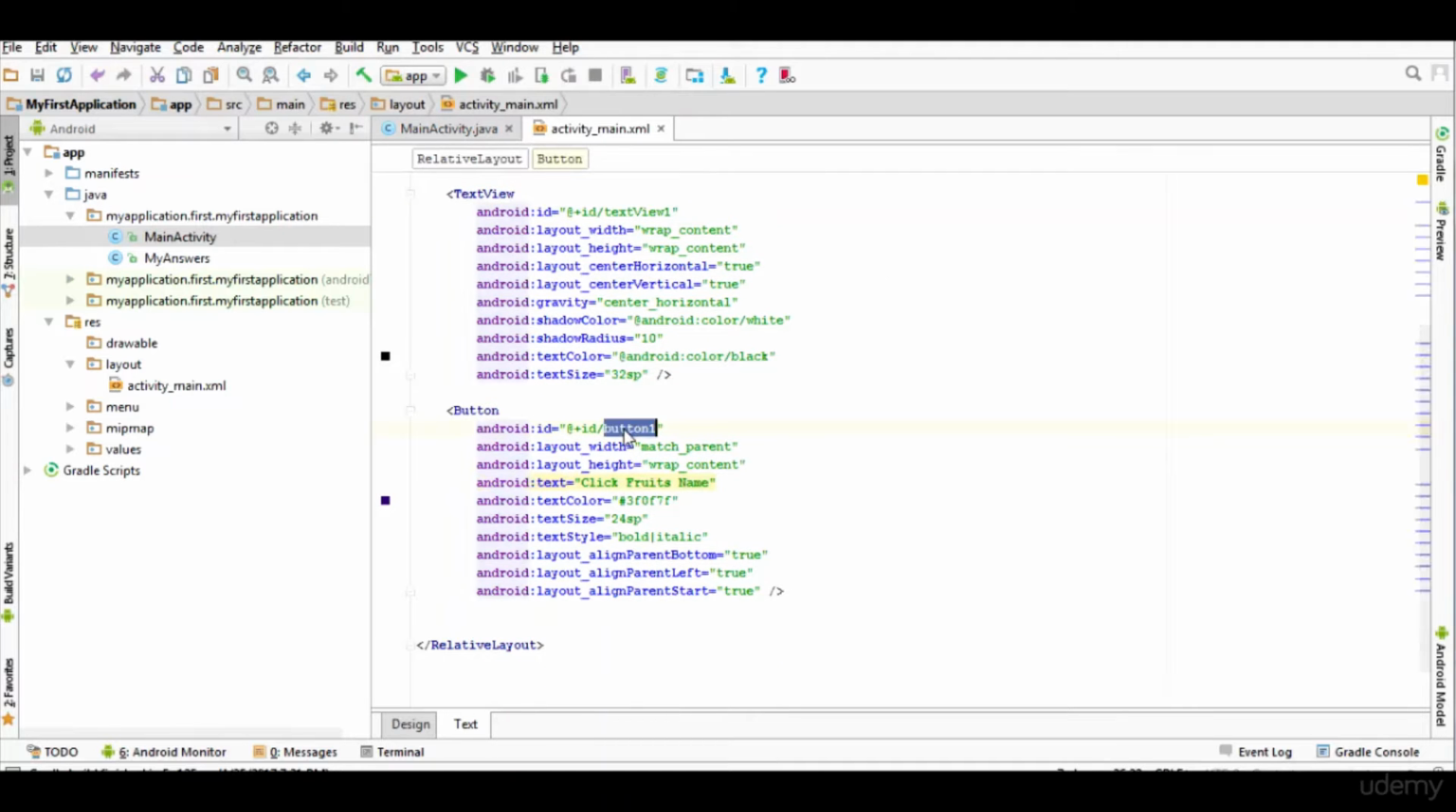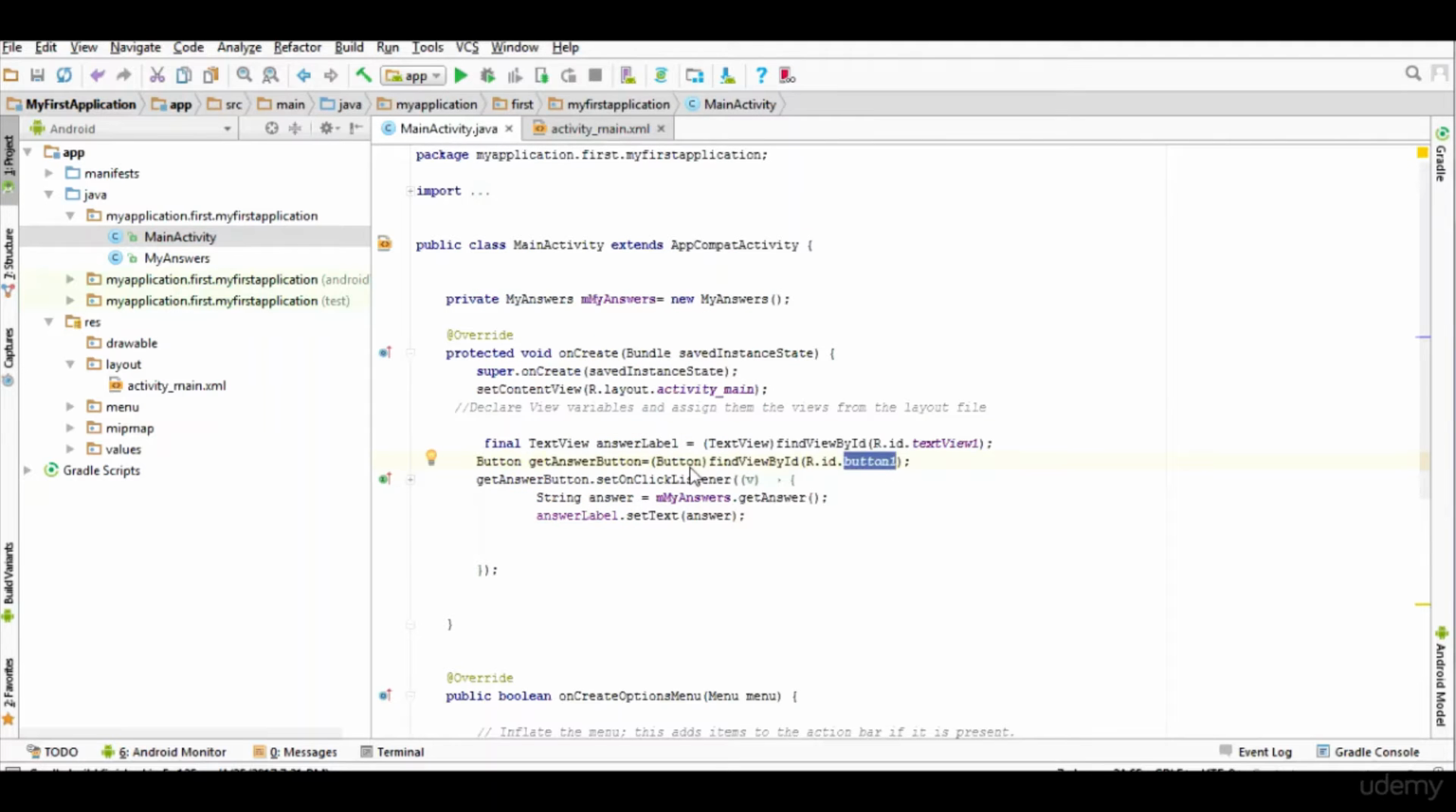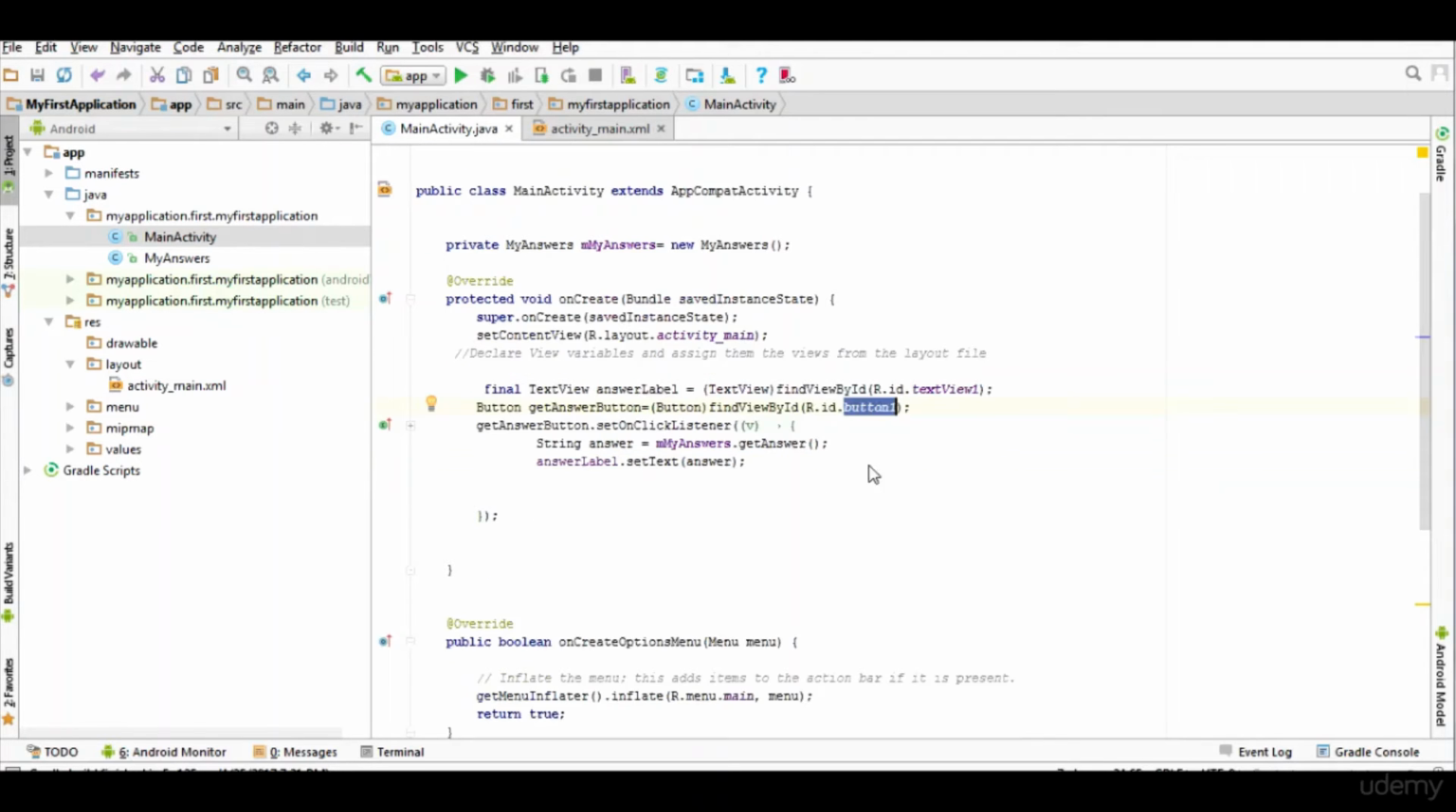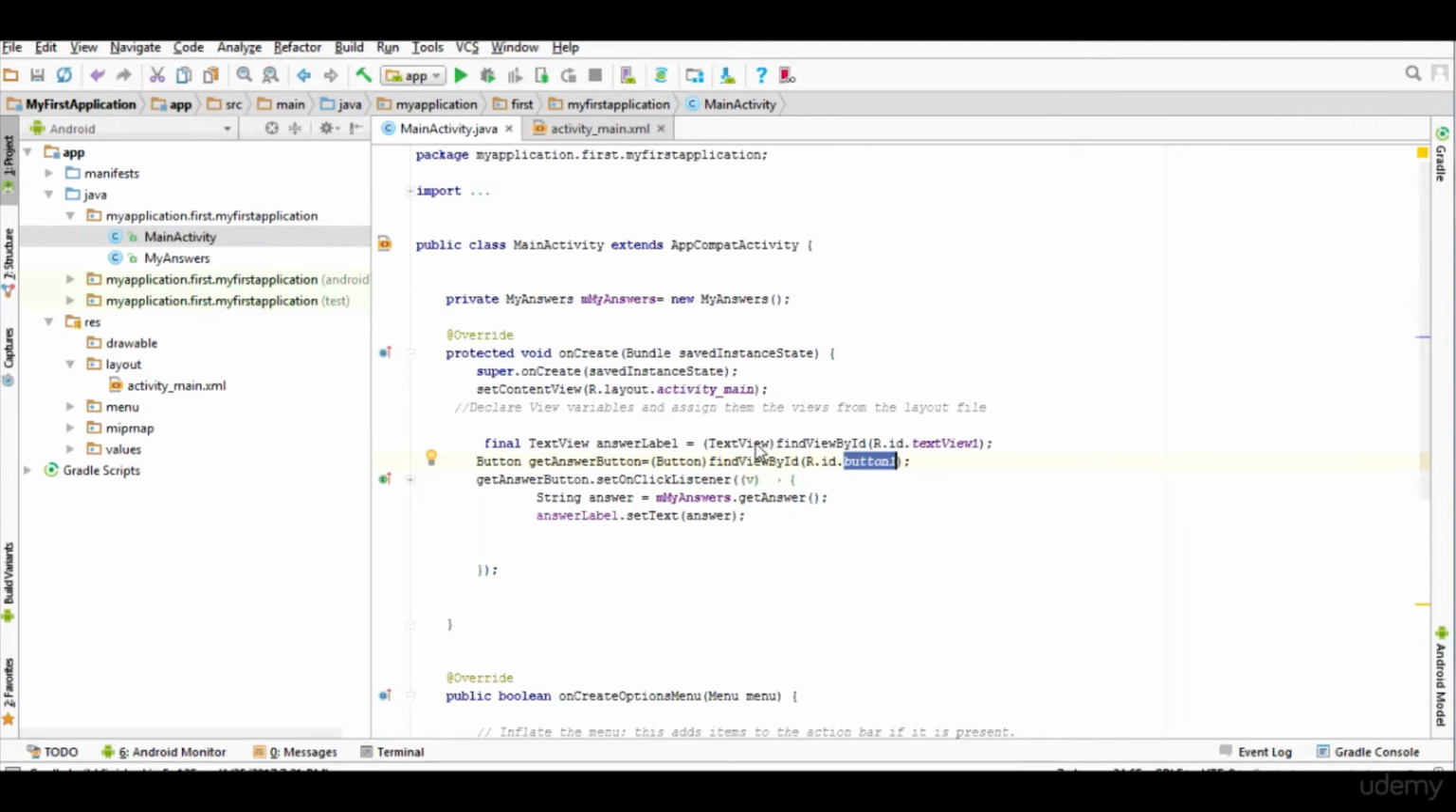So this is how it is integrated in our MainActivity.java file, and our main activity understands what exactly it has to do with the layout file. This is the integration we are doing with our activity file and the main activity, our Java file. So this is how we are doing it for this app.